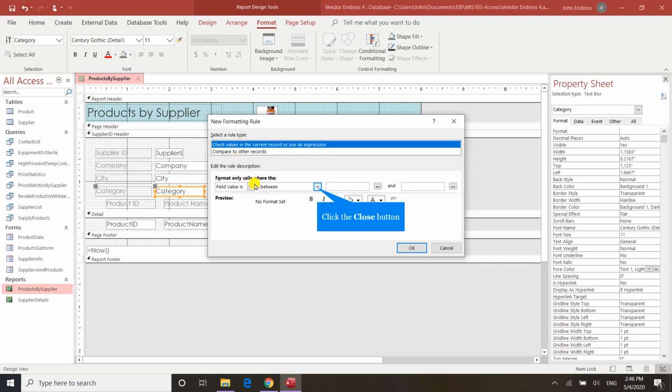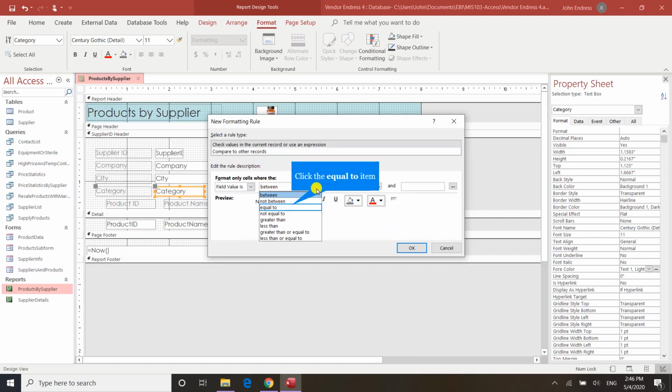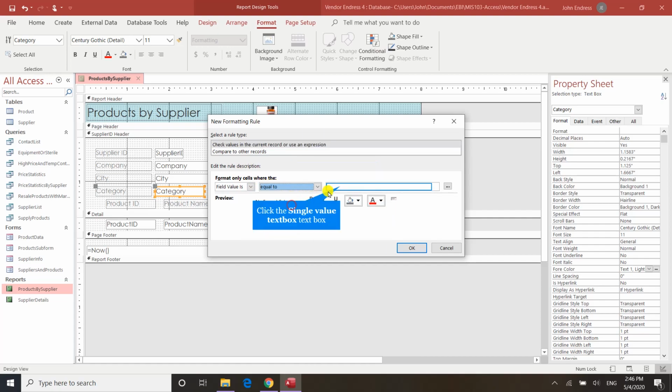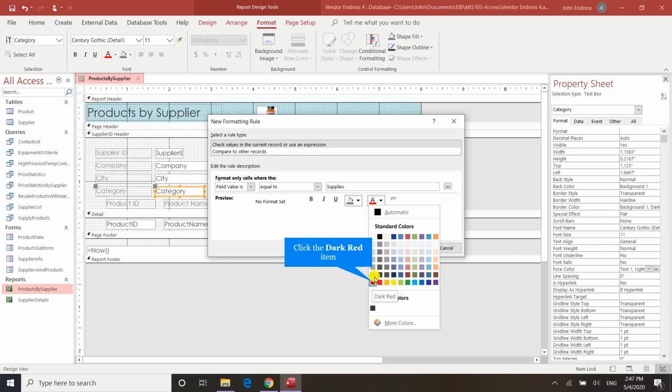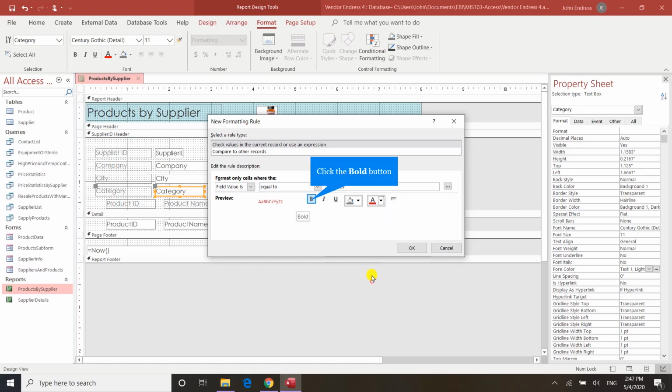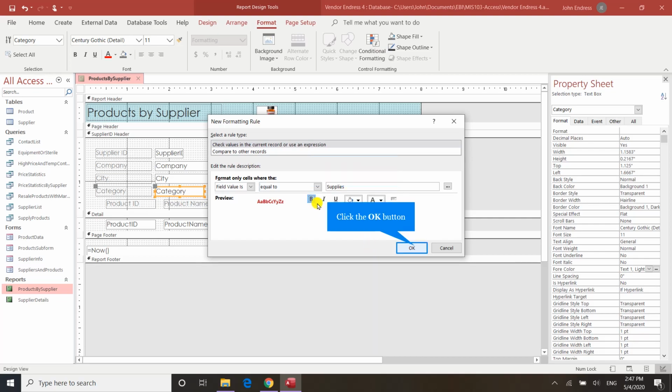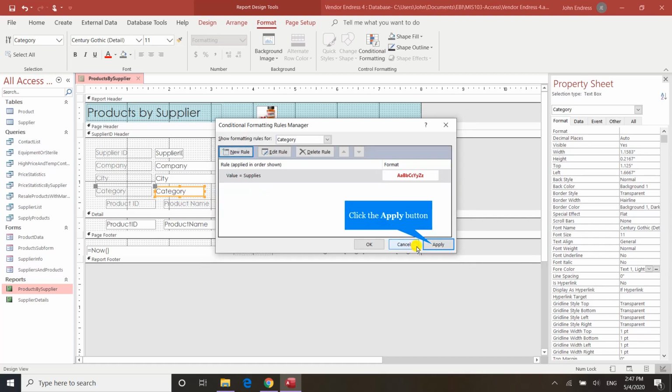And for the value, field value is equal to, and then we'll give it a value. And I think the value is supplies, right? Okay, and it's going to be a dark red color, not just red, dark red. So you're going to have to change the standard color to dark red. Okay, and what else? Bold. Select dark red and bold. And then you'll choose OK. And apply, and then OK.